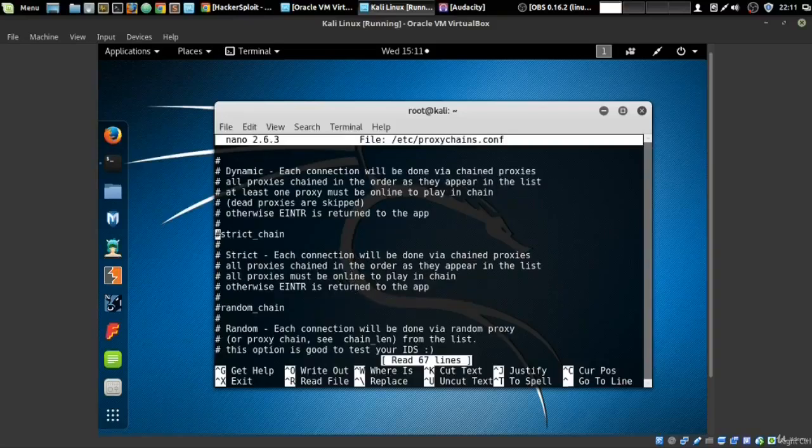For strict chain, it's going to go through a series of IPs, but it's easier to detect because those IPs will just be repeating themselves. And random chain is one of the worst ways of proxy chain anonymization, for very obvious reasons. Each connection will be done via a random proxy, and if your proxy doesn't work, you're basically stumped and you have to restart the process all over again.